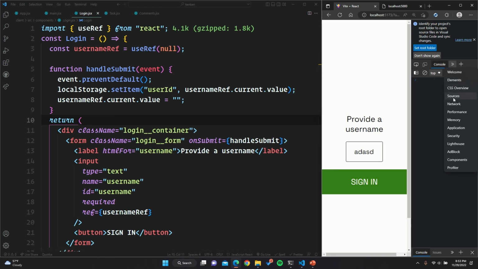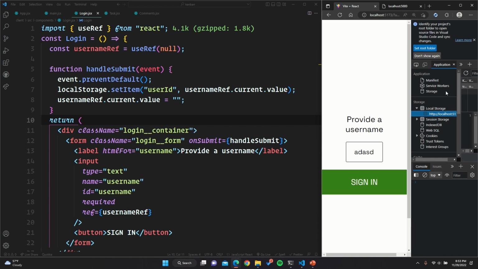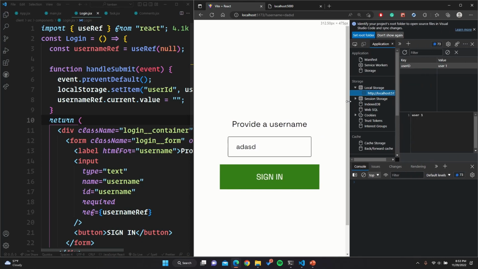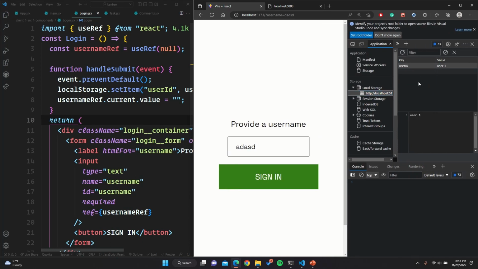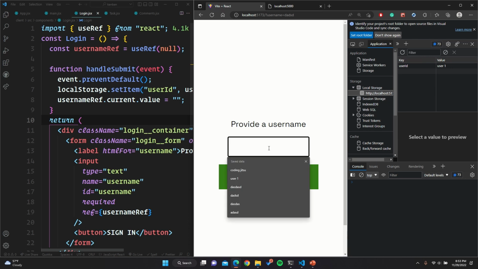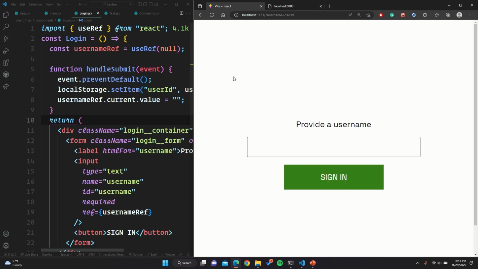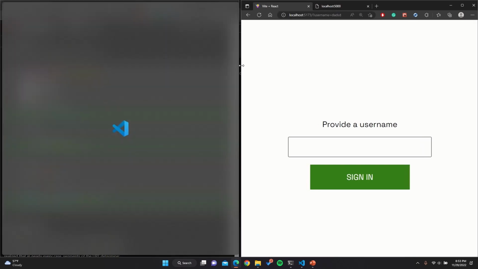So we are not console logging anymore, but we are going to go ahead and take a look at the application. Let me make this thing a little bigger. And now let's go ahead and delete this from the other. And now let's see user1. If I sign in, you see the user ID user1 is now saved in local storage, and the value didn't disappear. Let me delete all this garbage. Okay, so far so good for our login page.